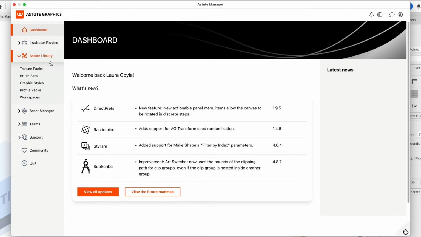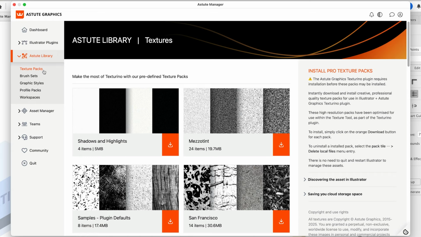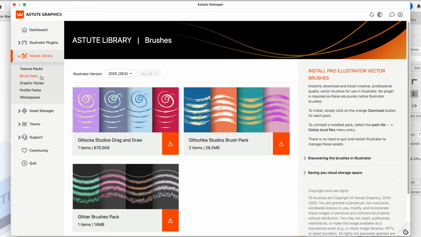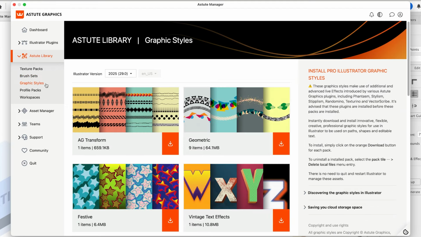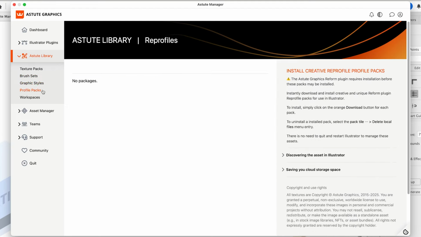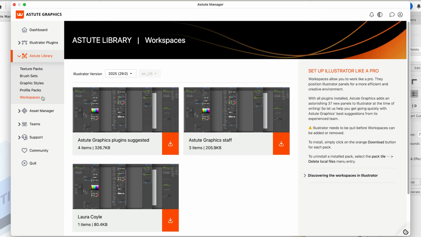First, if we open Astute Library, here we have texture packs that work with the Texturino plugin by Astute Graphics. Then we have bonus brush sets by some of our Astute Graphics friends. There are graphic styles that incorporate Astute Graphics live effects and profile packs that you can use with the Reform plugin. And also custom workspaces for keeping both your Illustrator and Astute Graphics panels and tools organized and efficient.